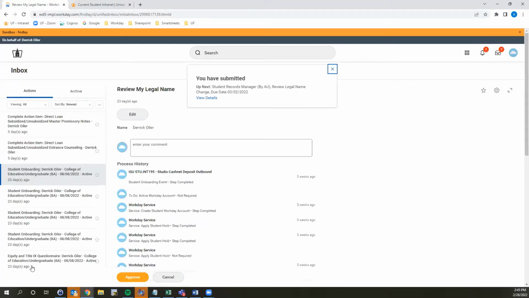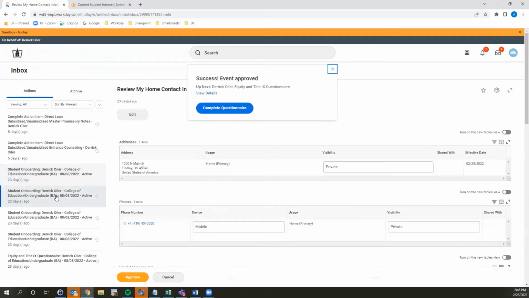If you had to make a change to your legal name, note that it will not be reflected immediately. It must still be reviewed by someone in the registrar's office. Although it's not changed, you may still click the Approve button here, and then the change will be processed shortly. And now click the next student onboarding item.